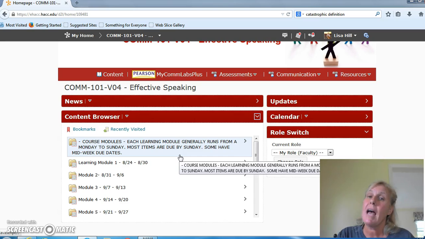However, some modules have midweek due dates, and I need to do this because, for instance, for your persuasive speech, you will need to submit a topic, like let's say by Tuesday, I need to approve it, and then you could then work on the outline that's due on Sunday. So there's good rhyme and reason why we need to have midweek due dates, but just be aware of that in each of your modules.